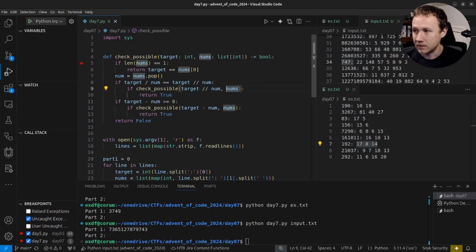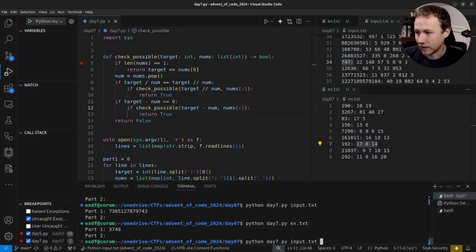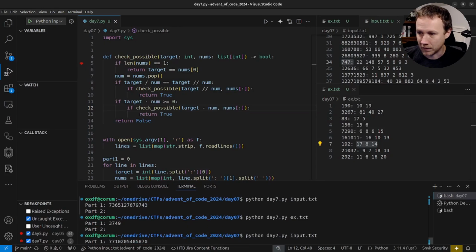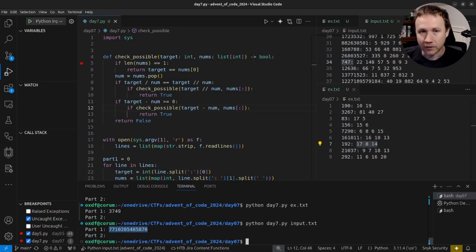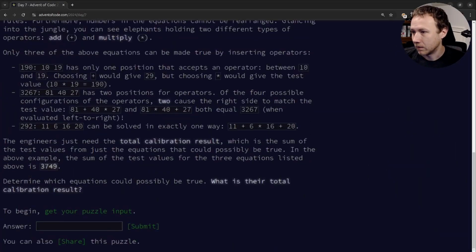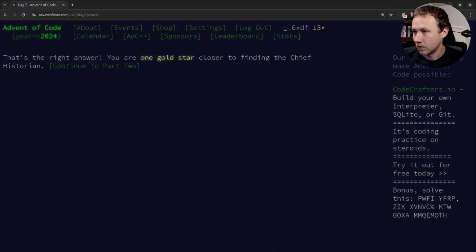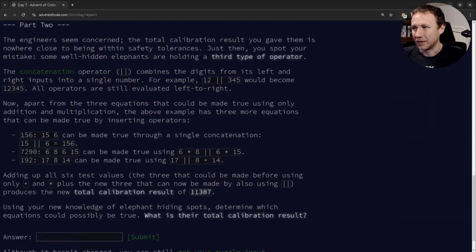So I need to pass a copy, and a simple way to do that with a list is just to recreate a new version of that same list and pass that in. If we run the example, we still get the exact same thing, but if we run the new one, you can see we got a bigger number. Let's go ahead and check, see if that is actually it. And that was it.